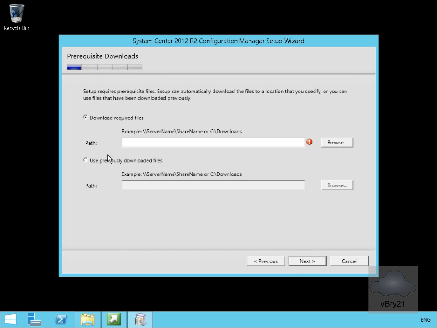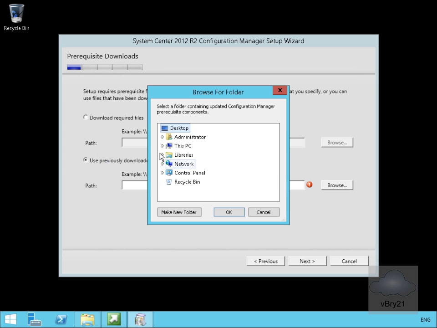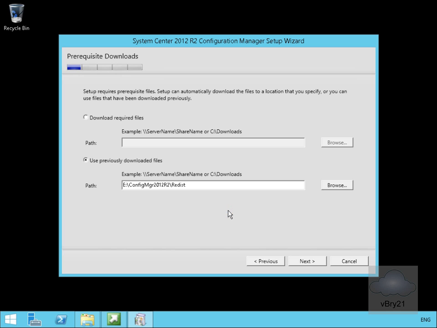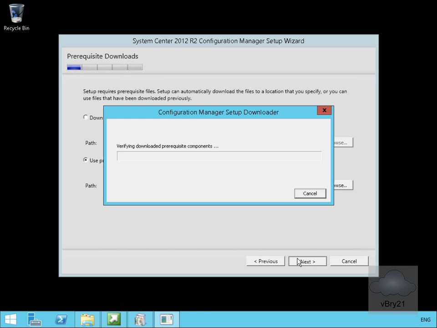Just on my prerequisite software, I am actually going to use previously downloaded files, and we'll just browse through, and we have them on our E drive. And on our E drive, we've got our config manager folder, and I have my redist, and we'll select OK. And then we'll select Next again. This will just take a little while to verify the download prerequisites, so we'll just pause the demonstration and return back once the verification is complete.